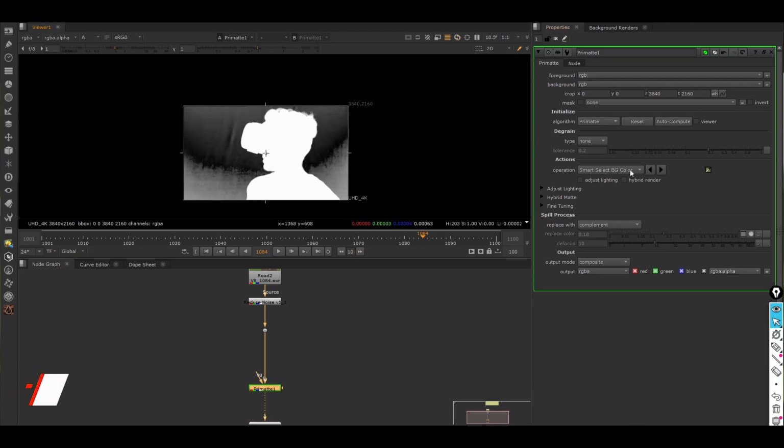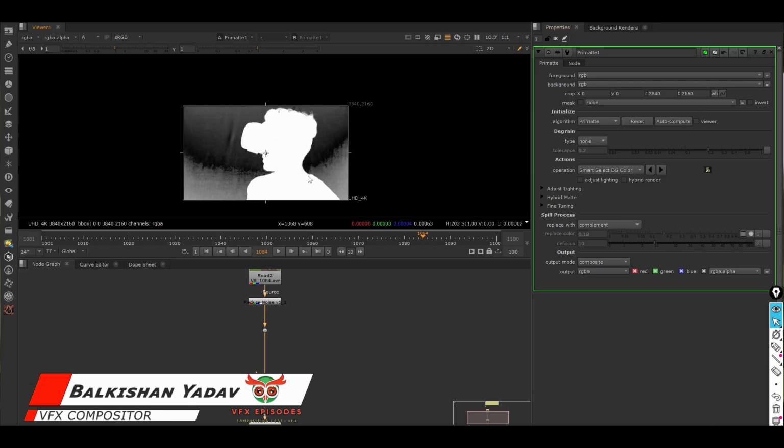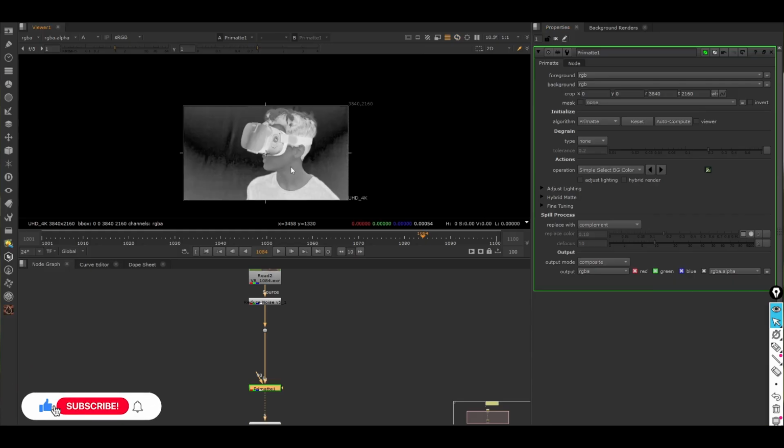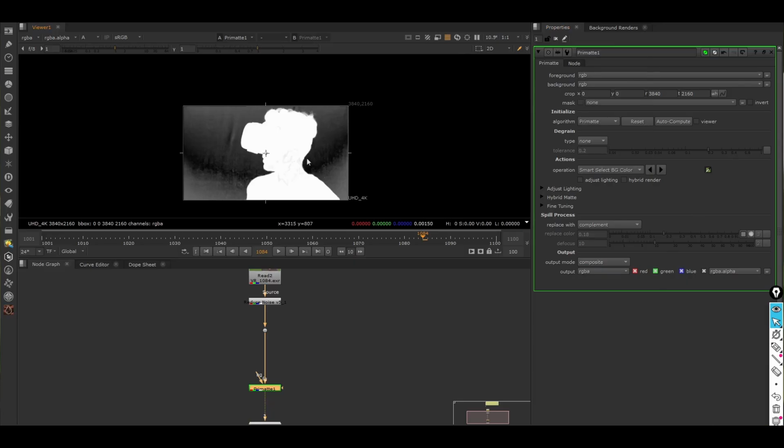Okay. Instead of this, if you select simple select BG, which is at the last, when you do simple select, it will give you a result like that. You can see the foreground character is also a bit transparent because there was a green tint on the character. So this option is calculating that as BG and adding a bit of transparency in the foreground also. So by default, we have smart select BG color and it gives you a better result. See, it gives you a more opaque foreground, right?